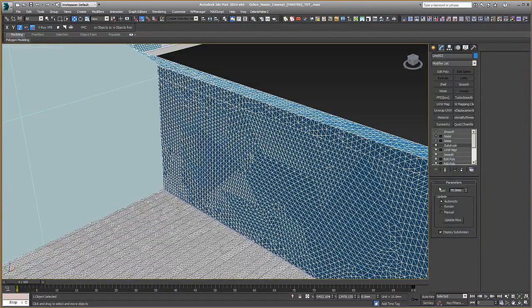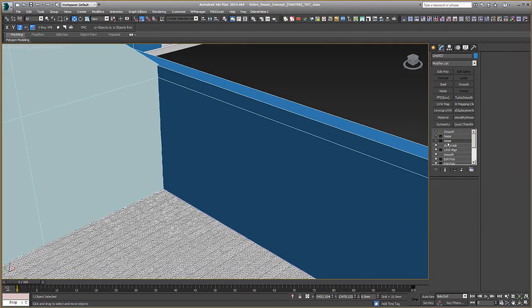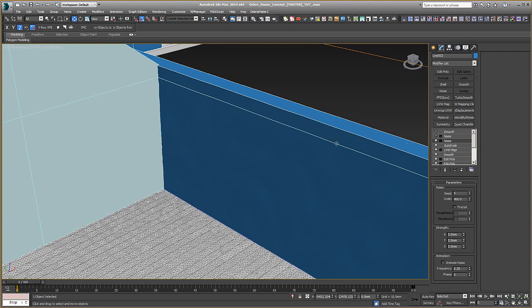So we stick the subdivide on there at 75. It's quite a high subdivide. I can turn the display off, which keeps the viewport running, and then we'll stick some noise on.